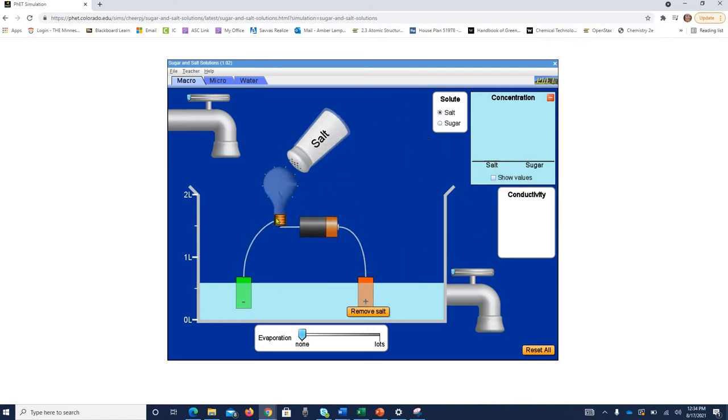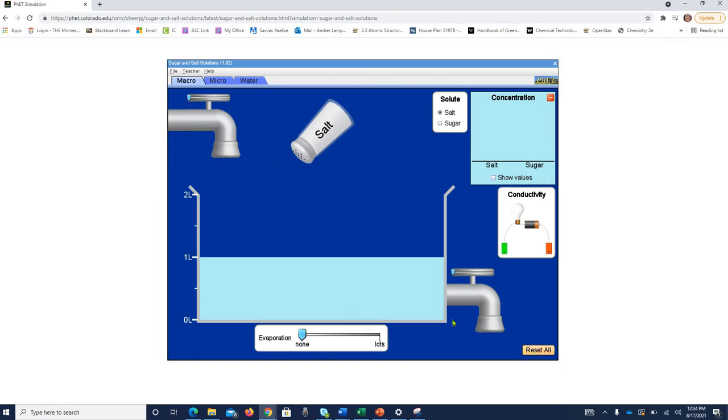Okay. Now you don't have to take your conductivity tester out of the water. You can just leave it right in there while you follow the steps to your lab, and that'll work well. When you're ready to do something different, the bottom right has a reset all button for you. You can click on that and it resets everything.